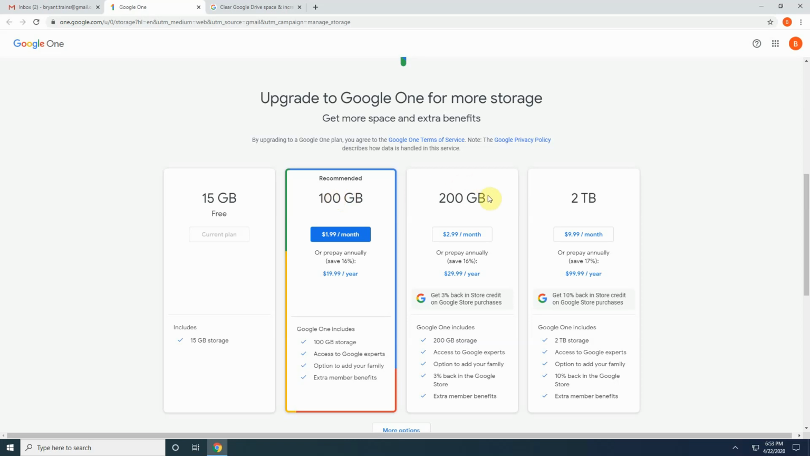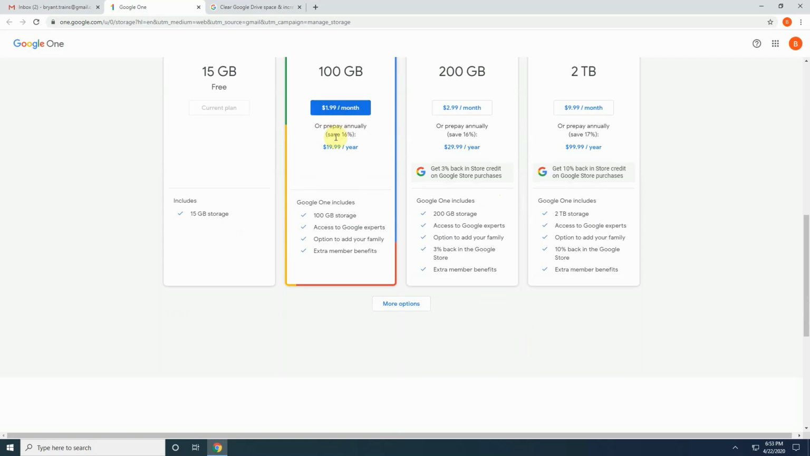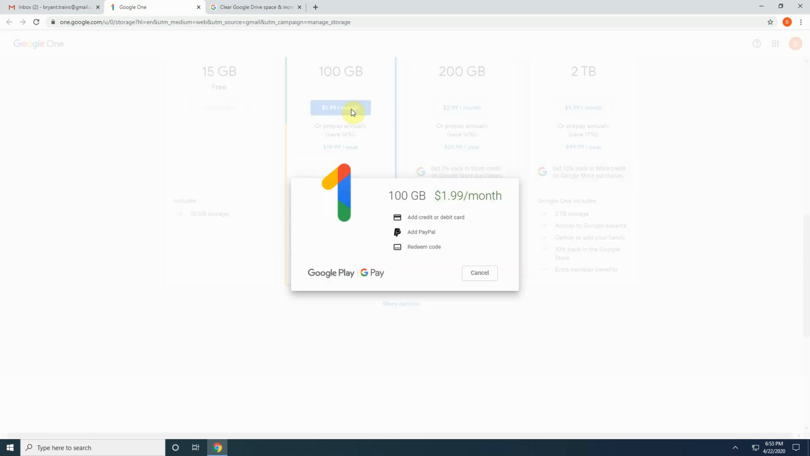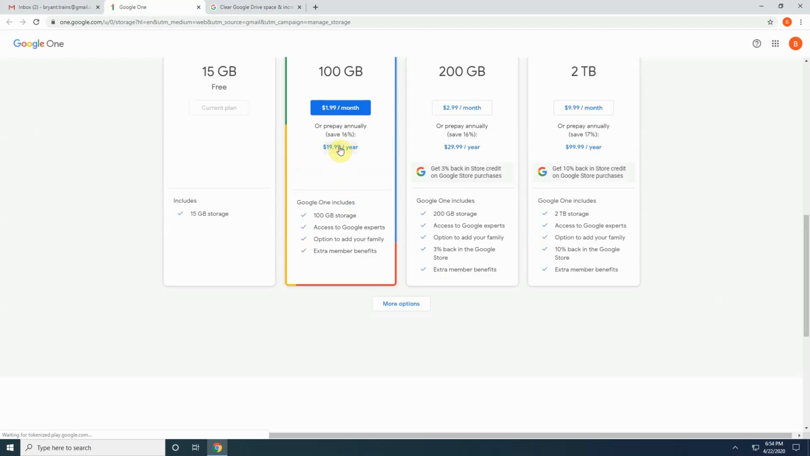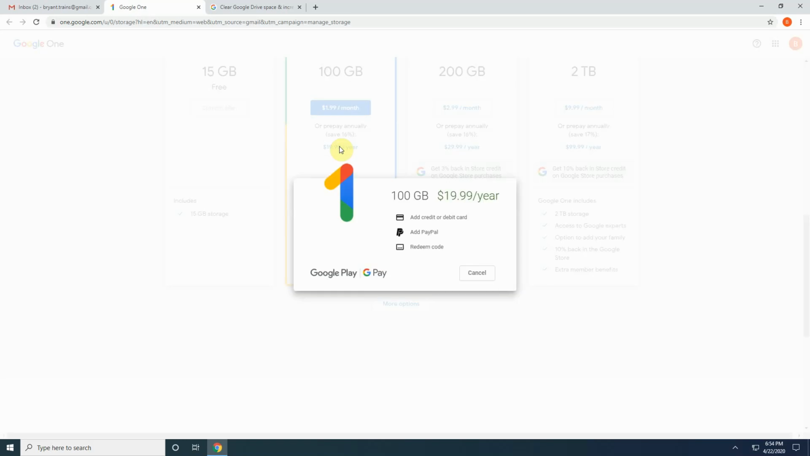The next tier is 200 gigabytes, and then kind of the top tier is you can get 2 terabytes of data, which is probably more than most people ever need, and that's $99.99 a year. So those are your options. So you choose which option you want, and then you can also click, I believe, okay, I'm going to hit cancel because it was showing monthly. So if I click here, I can switch it to a yearly payment and just pay once a year. And it's going to basically prompt you through Google Pay to put in your payment method.